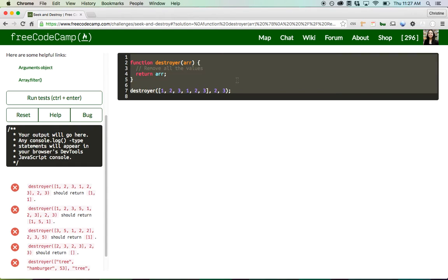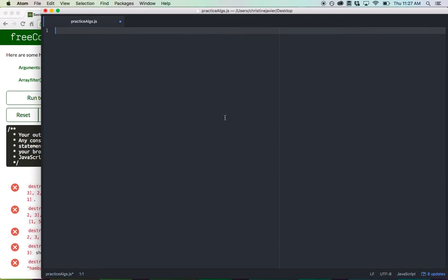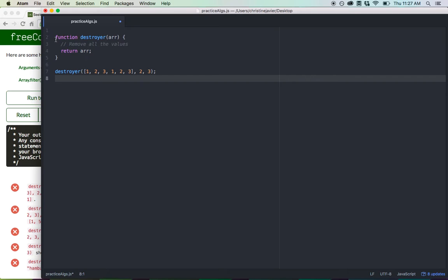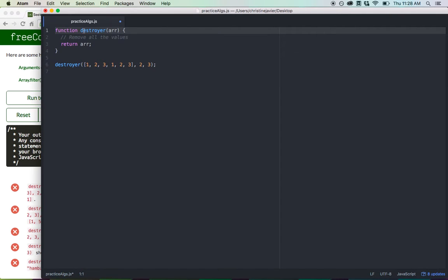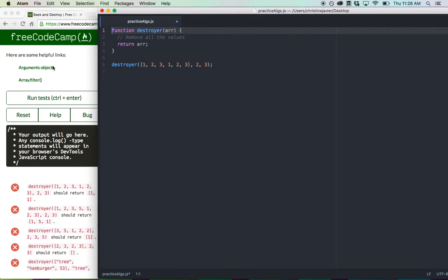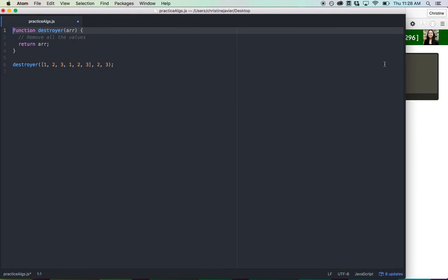I'm just going to copy this and work in my text editor. All right, so just a quick peek. Free Code Camp wants you to practice using the arguments object as well as the filter method. So let's go ahead and play around with that.